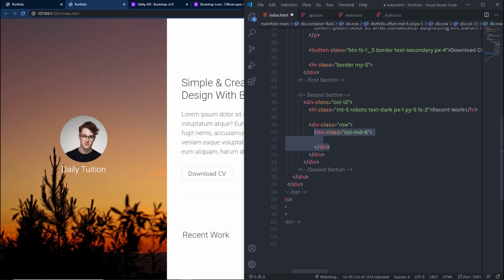If I just duplicate it and create a 6 column space again, and if you calculate both the columns, you will have 12 column space. So on the single row I want 2 columns. That is why I specify here 6. Now I'm going to specify here md because I want this 6 column only on the medium device. On the small device I want 12 column space.